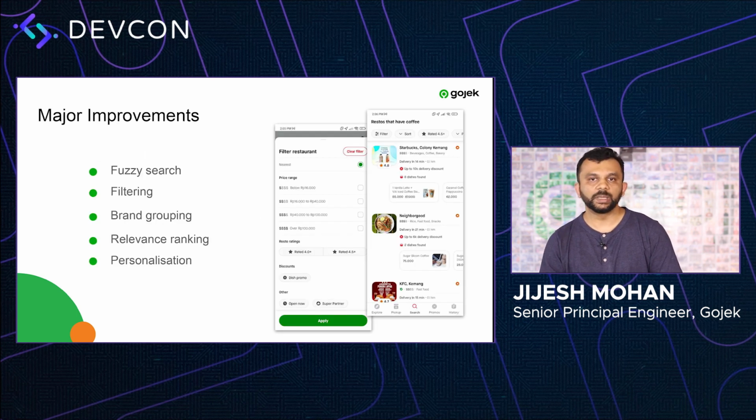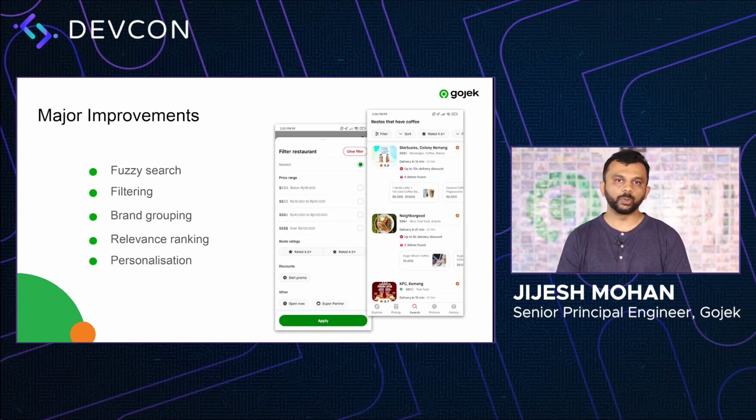Some of the major improvements we have included in the service: first is fuzzy search. Fuzzy search helps us reduce spelling errors in the query. This won't work as a full-fledged spell check feature, but it is an edit distance-based feature, and that will give some improvement to the search query.